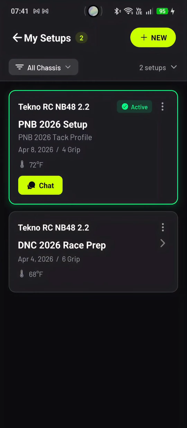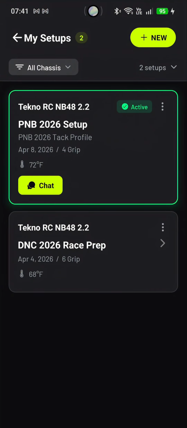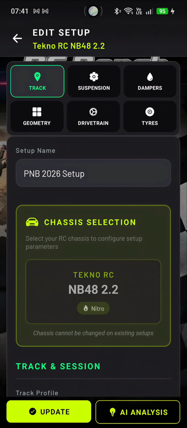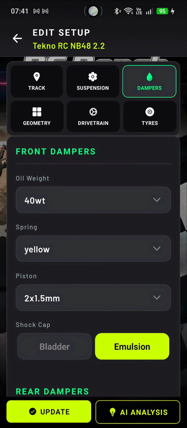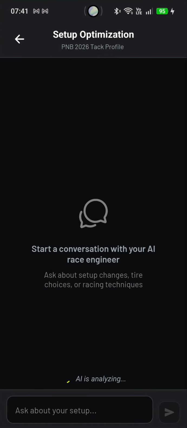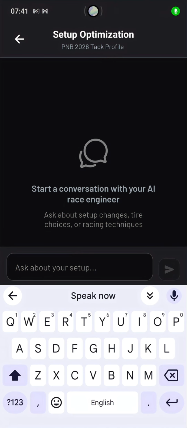Now here's the feature that really sets RC Bench apart. You can tap the AI chat button to talk to your own personal AI chassis engineer. The AI already knows your entire setup: your shock oils, your spring rates, your geometry positions, your diff oils, your track conditions, even your skill level from your profile. This is why it is important to do your initial app setup and to capture your setup correctly.